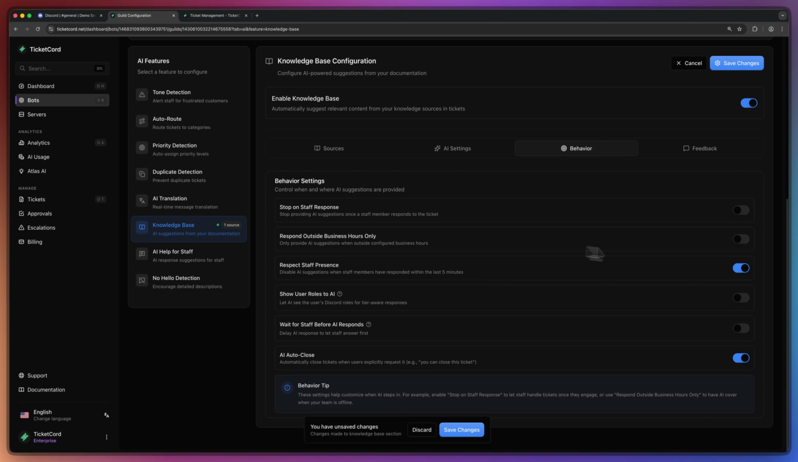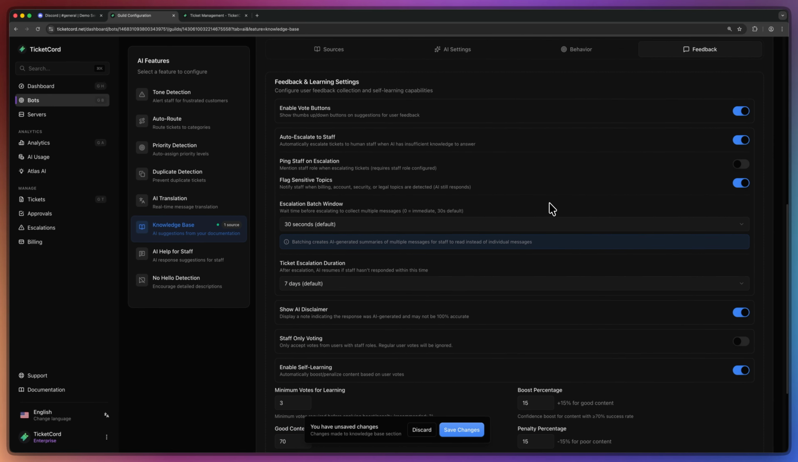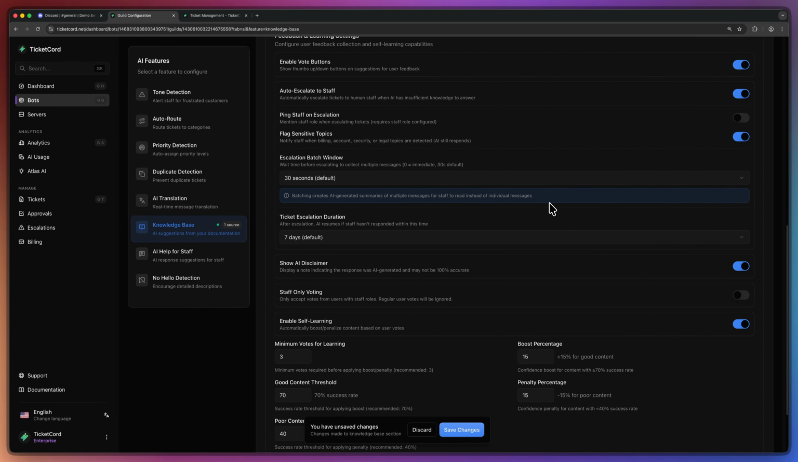Respond outside business hours. Useful for those that want to handle tickets manually, but while they're asleep, they want the AI to sort of handle it for them, providing 24/7 support. This will work only if you actually configure your business hours, which is an enterprise feature. Stop on staff response. Basically, the AI will stop suggesting once a staff member responds to the ticket, and it will not interfere with staff.